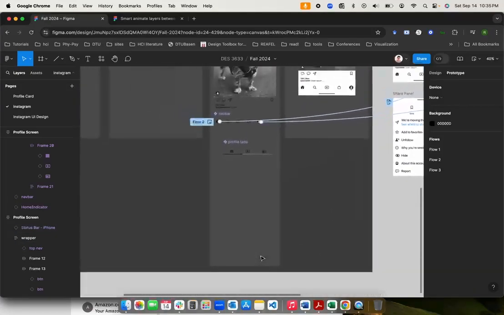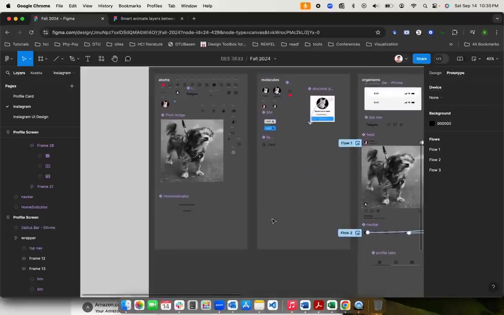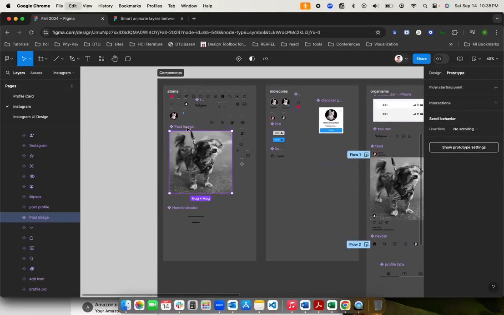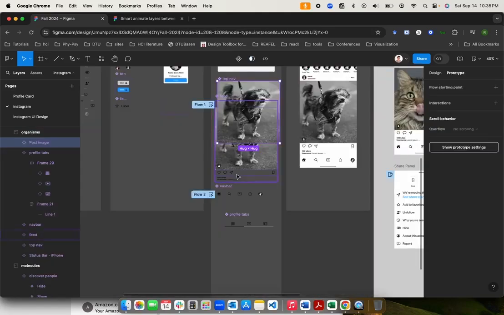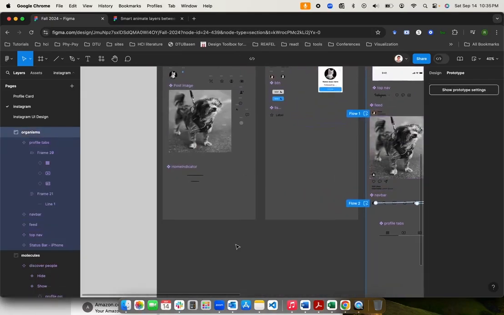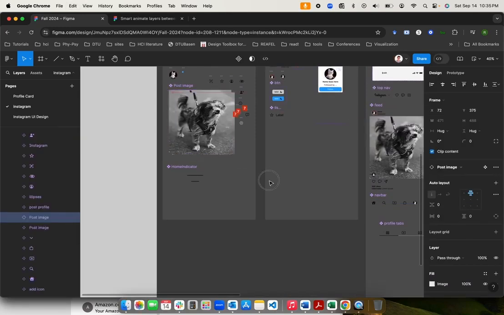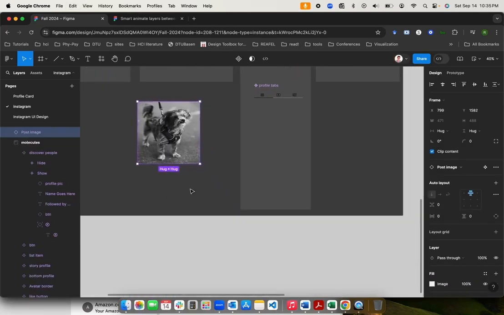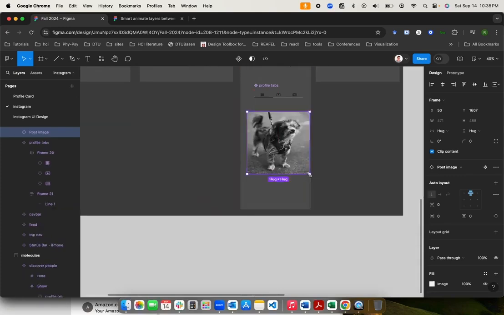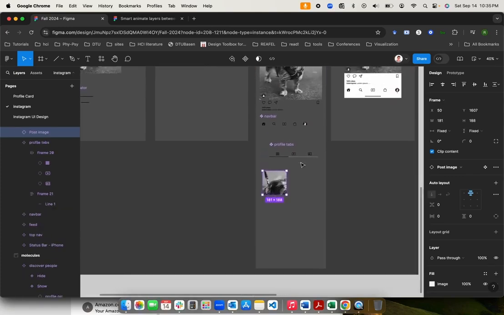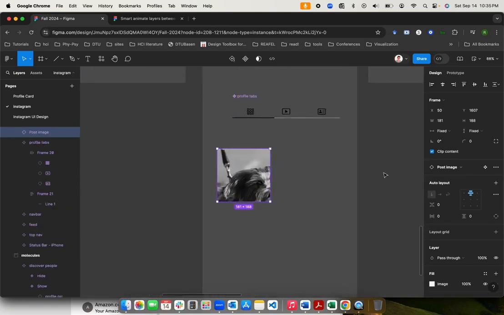So what I'm going to do is use this image placeholder. Command V. Okay, this is the placeholder image. I can simply use that. Now 180 by 188. This is fine. Okay, Command C, Command V.